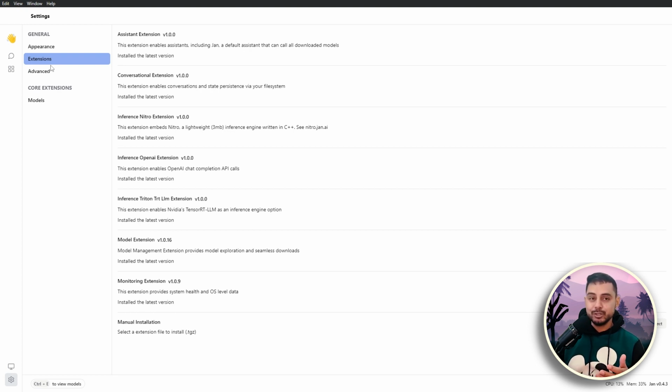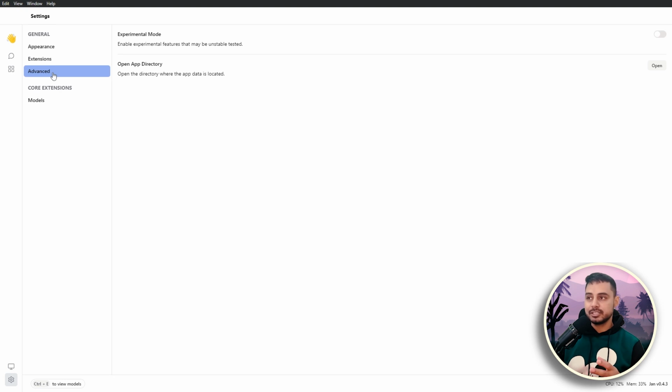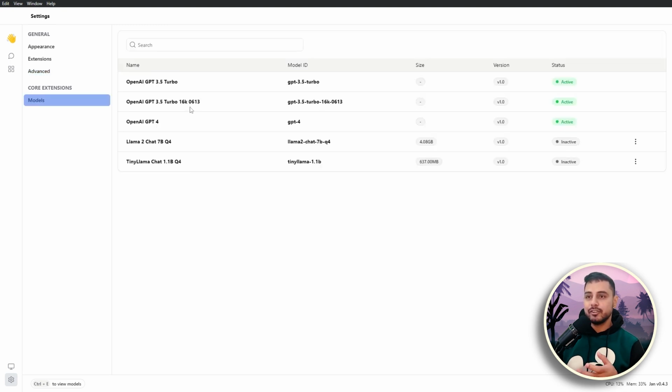Then they may also introduce extensions to connect Gen AI with Stable Diffusion for image generation. So I hope that they build such extensions so that we can then use Stable Diffusion as easily as it is to use, let's say, Midjourney or DALL-E. Then you have advanced options in which you can turn on the experimental mode. Now, this is already a beta app. I don't think experimental mode would be something you would be interested in unless you are already a programmer or very experienced in this. Then you can look at all of the models that you have installed till now.